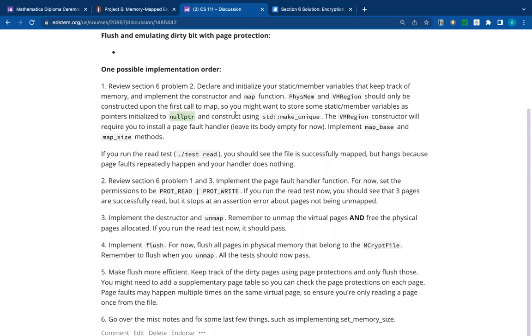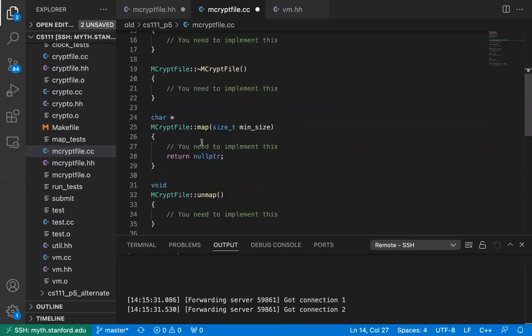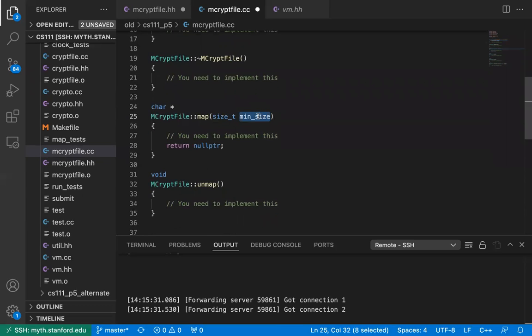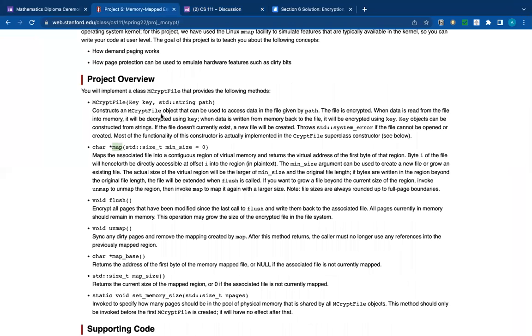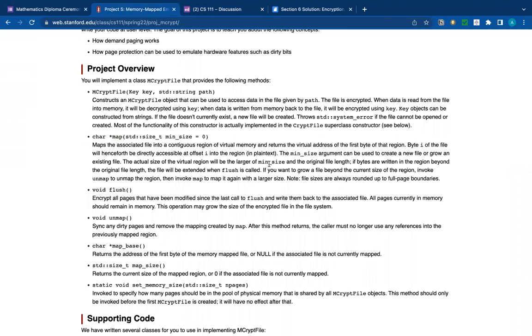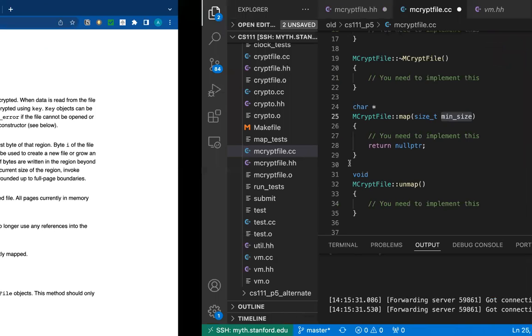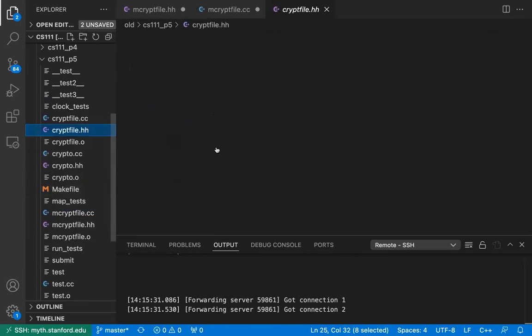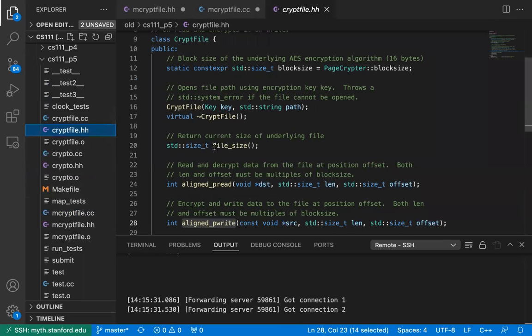Now let's talk about the first call to map. Okay, so in the first call to map, you are given a min size. This is the minimum size of the VM region. Now, if the min size that is passed is too small, you might need to declare a larger size so the entire file fits in. So the actual VM region size that you declare, as you see here, is going to be the larger of min size, the parameter, and the original file size. You can find the original file size in the CryptFile class, where there is a function that can help you determine what the file size is.